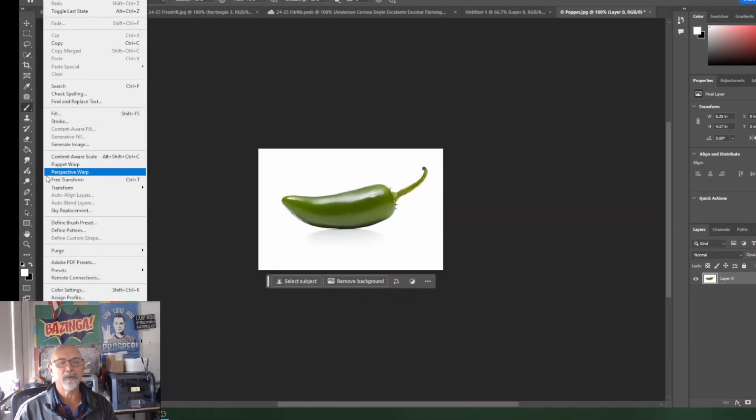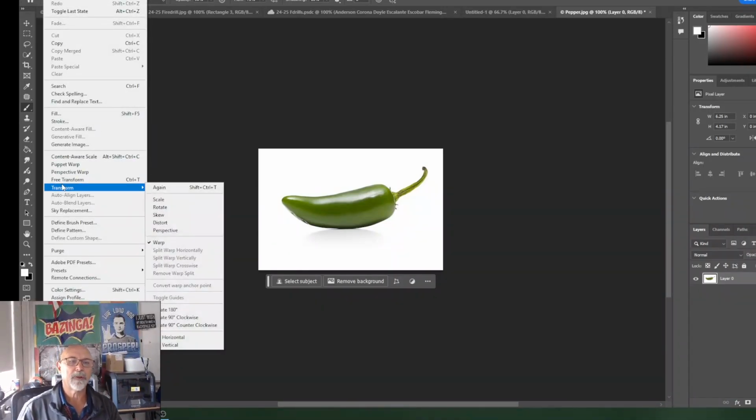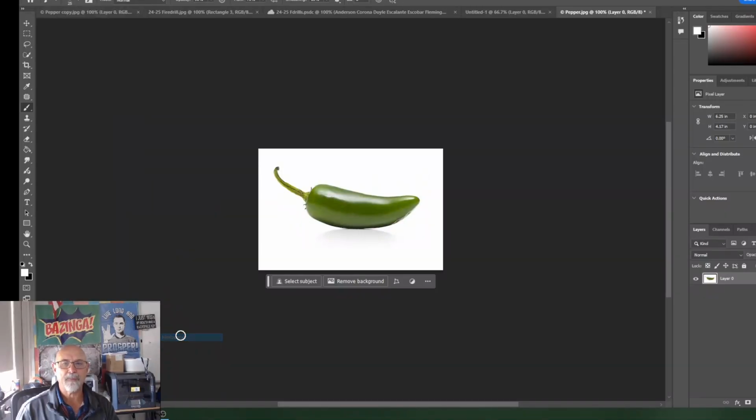And what we want to do is simply rotate it. So we're going to go to the transform tool and simply flip horizontal. That way the text will be from left to right like it should be.